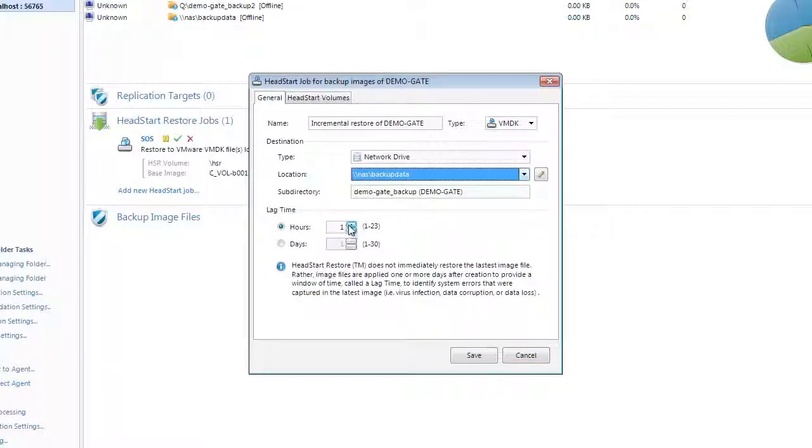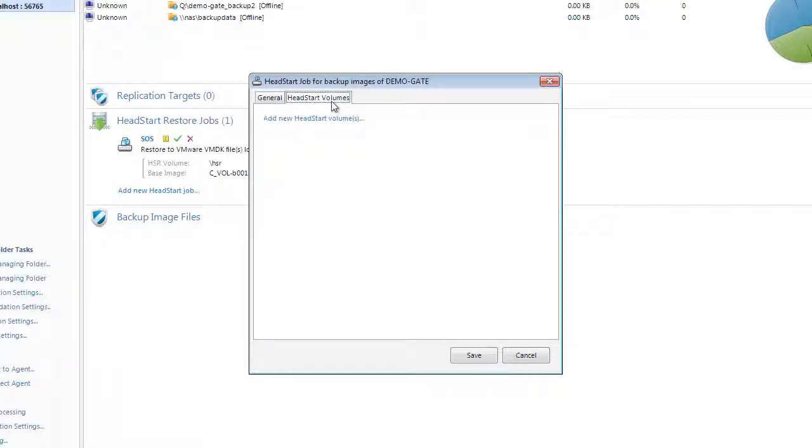Once that's done, I can go in and set the lag time. The lag time is where we'll make sure and stay back just a little ways and not add every incremental to this job. HeadStart Restore is going to trickle the incrementals into this virtual disk on an ongoing basis, but it'll make sure that it stays back and doesn't add every one of them in case there's some corruption. And at the very end, you can go ahead and finalize, add those last couple incrementals, and then bring up your VM. The next thing we want to do is go in and choose which volumes we want to restore.